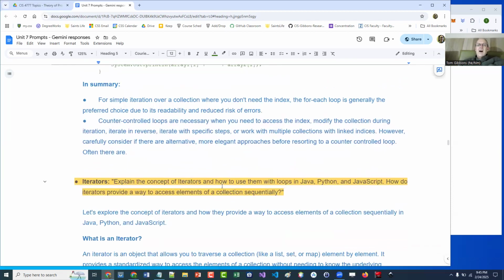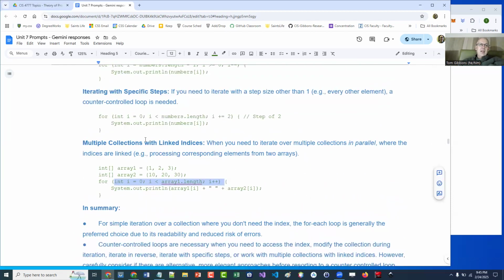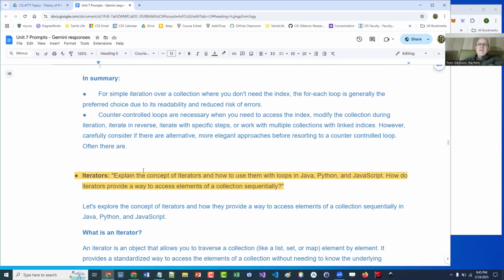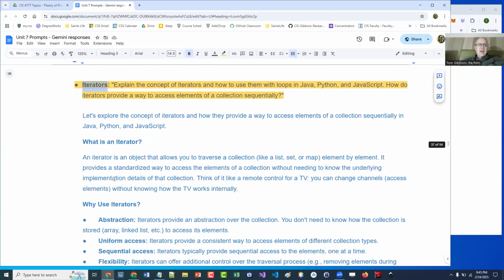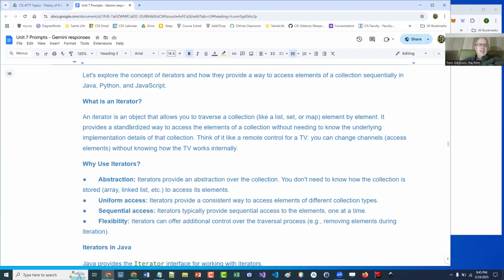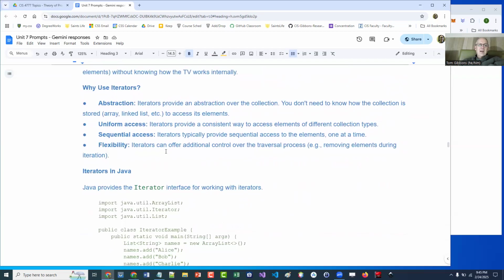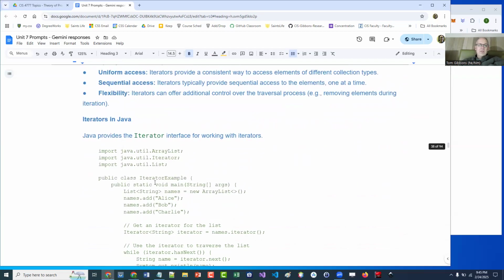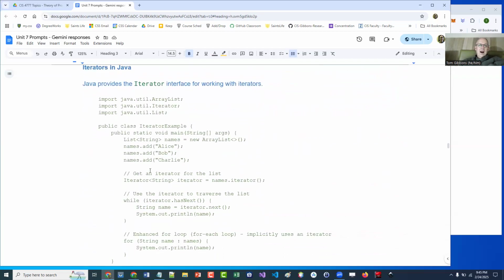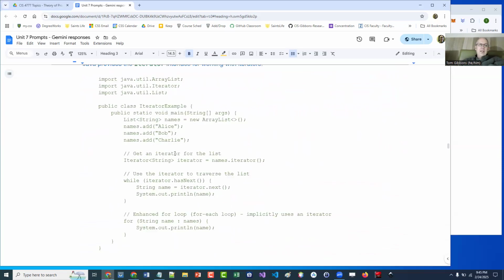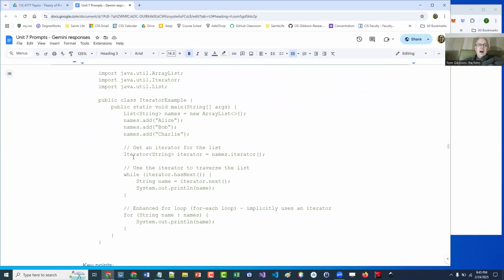Now, how do these counter controlled and these other loops work? Under them is something called an iterator. I don't know if you're familiar with iterators here, but we'll talk about what an iterator is and the idea. You can actually declare iterators in most languages and use them. I'm not going to go into too much detail, but I'll just talk about these things.